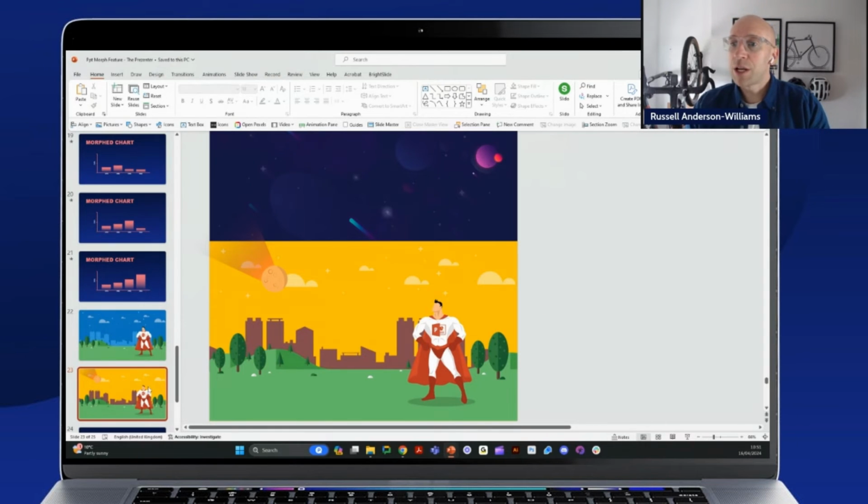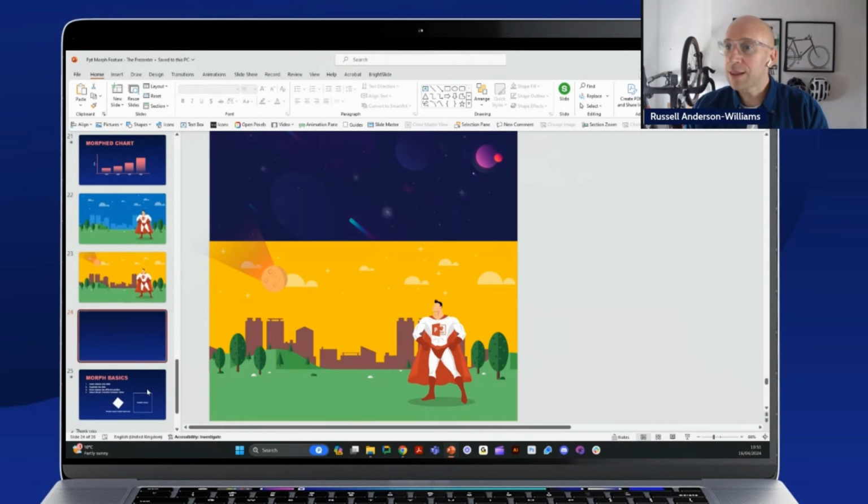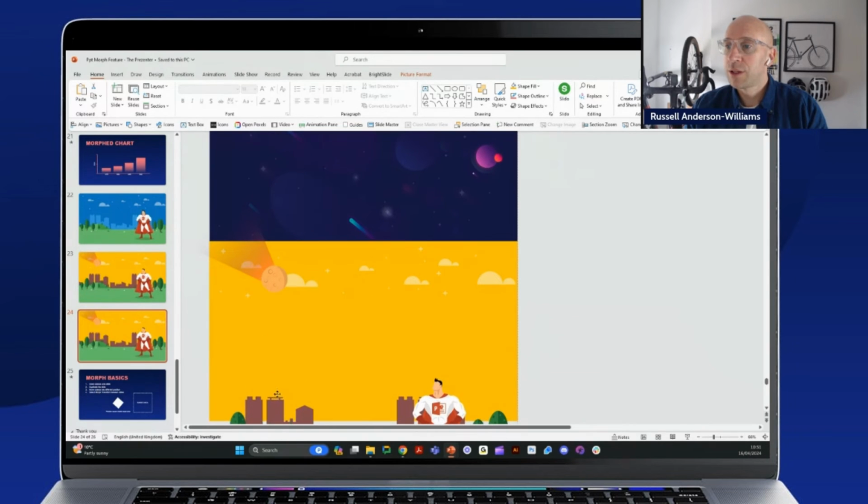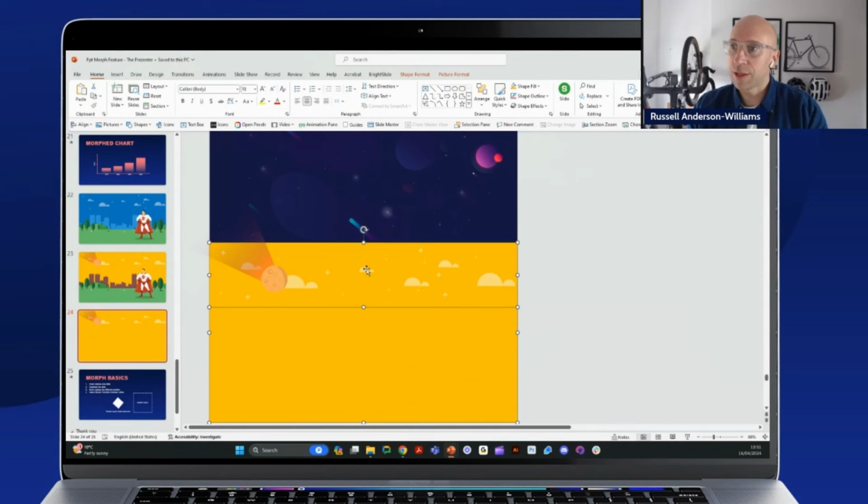Okay, now I'm going to do the same thing again, duplicate the slide, but this time I'm going to move all of these objects, or most of these objects, down out of the visible space. So same for the sky background and the clouds.